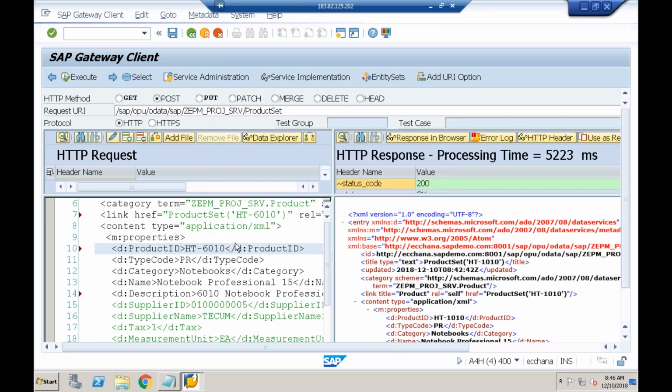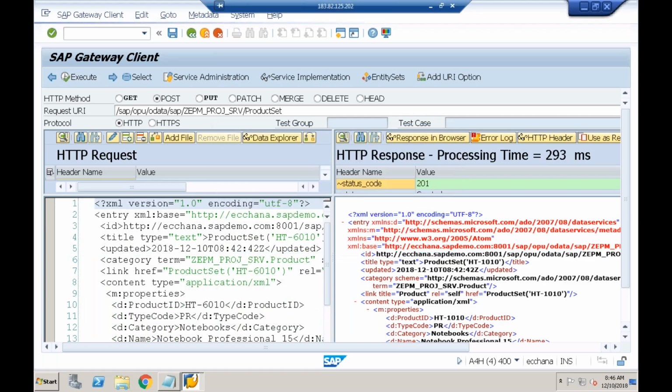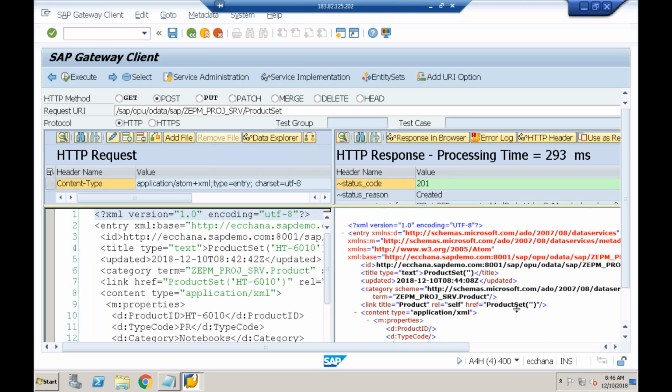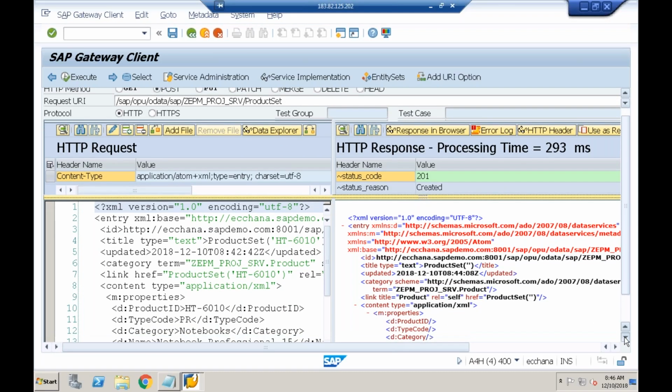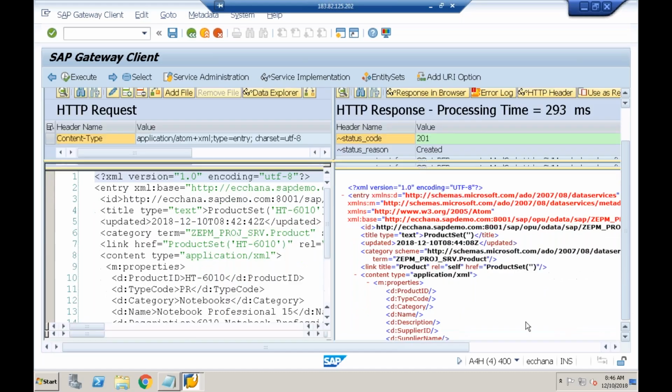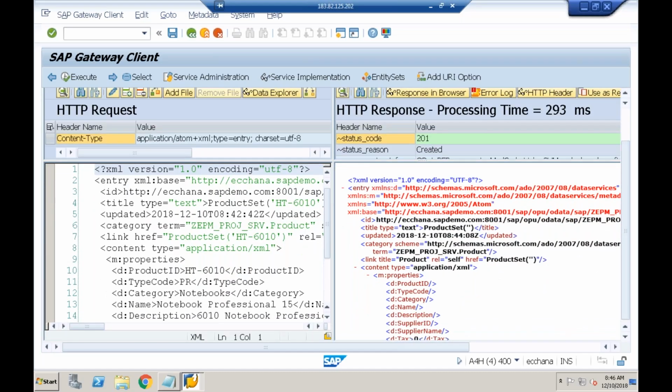Done. So what is the status code I got? 201. Created, it seems. Scroll down. Yeah, I don't have any errors. It might have created. It is giving me blank data in the response. Now how do you check whether it is inserted or not?